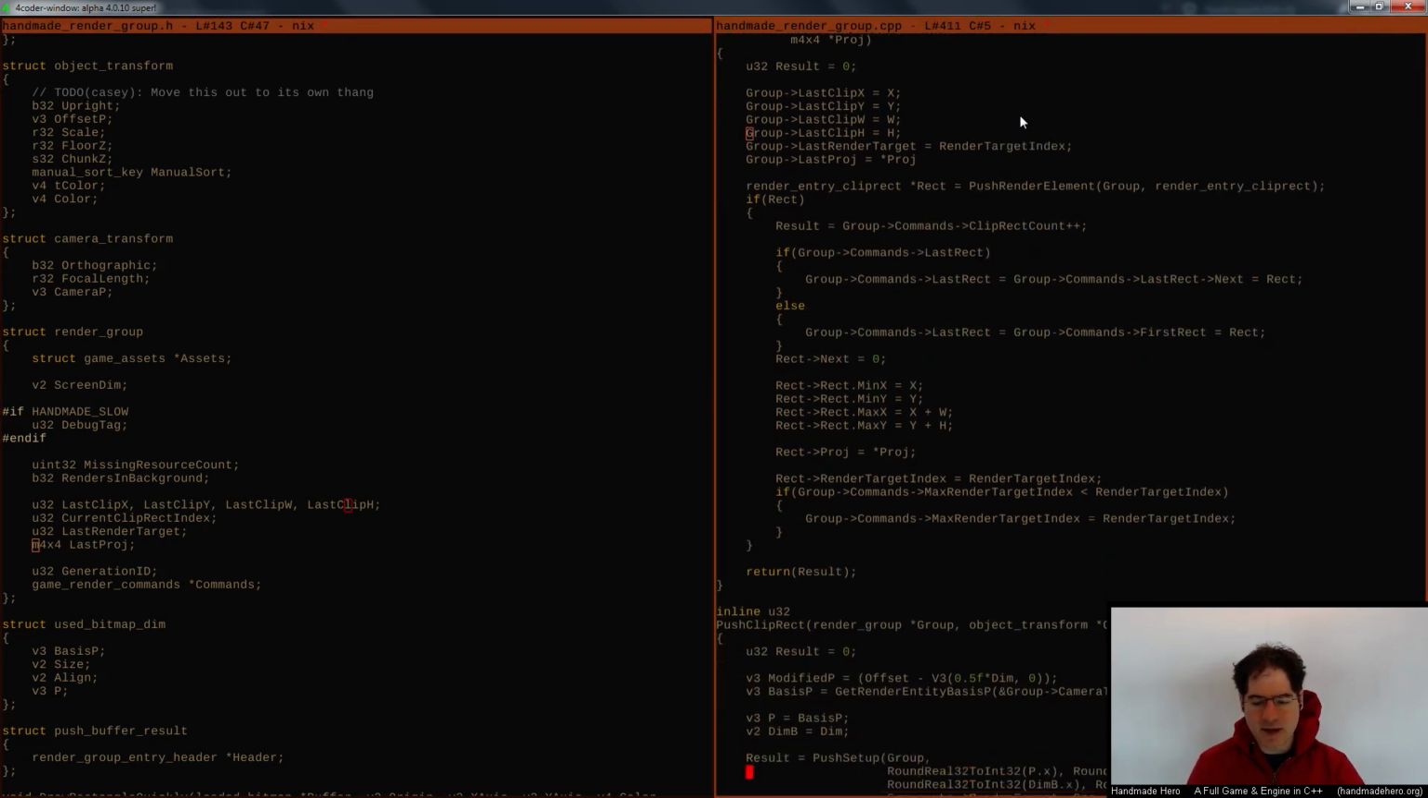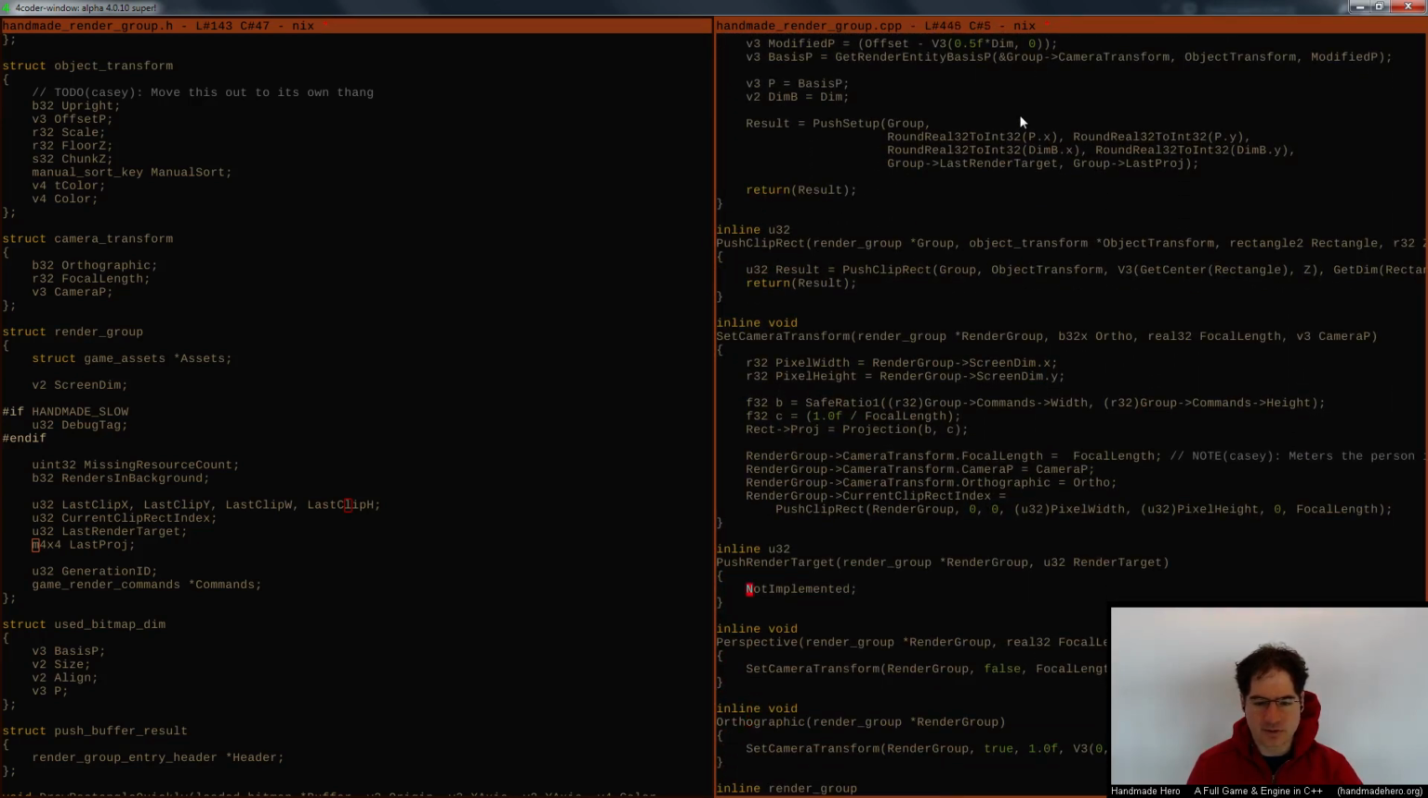So given that, when other people do transforms, they don't have to do anything like looking at the screen dim or pixel height or any of this stuff. They can just use whatever the last clip rect was, right? So if you want to push a clip rect, you can push a clip rect, and then you can also set the camera transform if that's what you want. But you can also just set the camera transform. If all you're trying to do is set the camera transform, you can do that as well, and you don't have to worry about it, right?